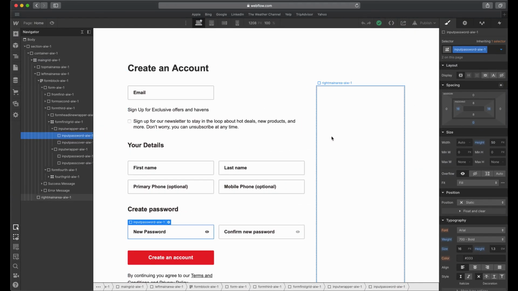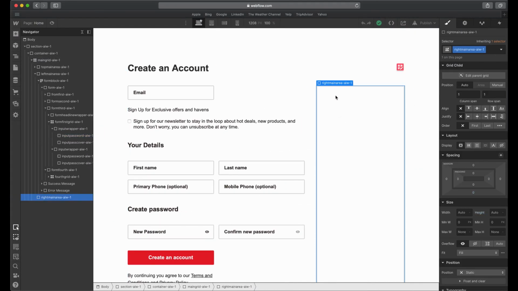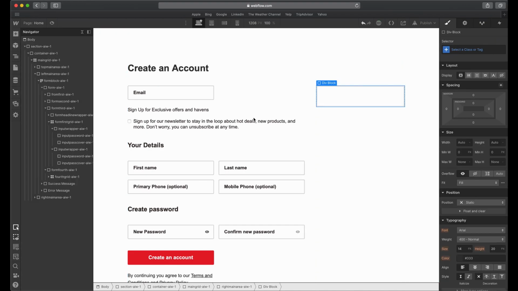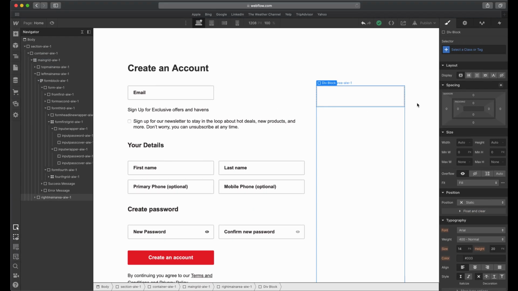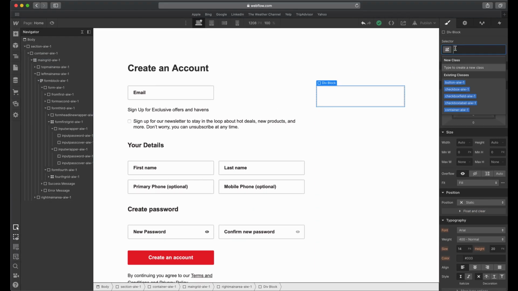Perfect. So on our right main area, we are going to have a div block. We'll call it, let me see, this is some sort of informational block. So this is how I will call it. I'll call this info wrapper number 1.